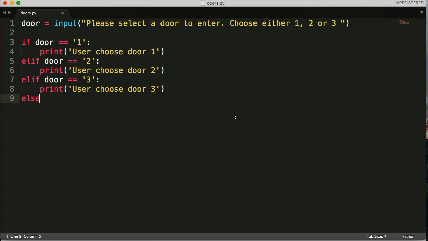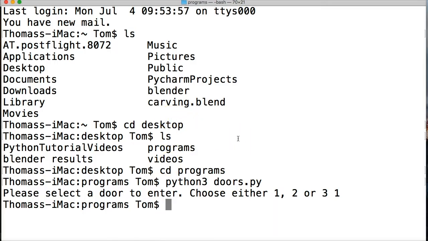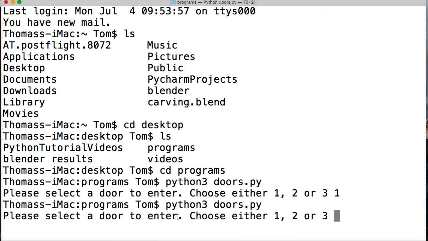So we'll do else, then we'll do print error, and we'll say you did not choose proper door. Boom. Alright, so we'll go ahead and save this, and let's run our program now to make sure it works. This is always good practice, so write a little bit of code, and then run it and make sure it's still working. So we'll go ahead and run it, and if you just push the up button, that brings up your previous command in the terminal, and hit enter, and it'll run the program.